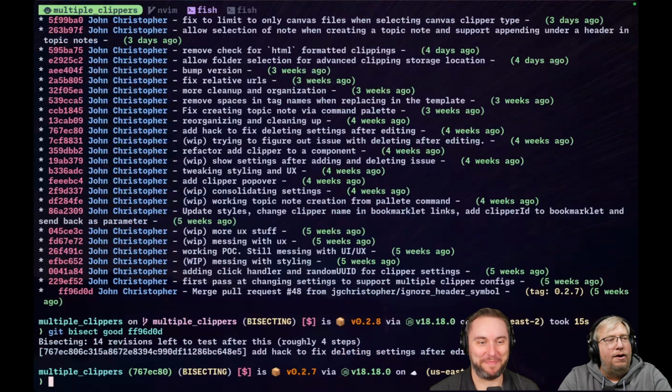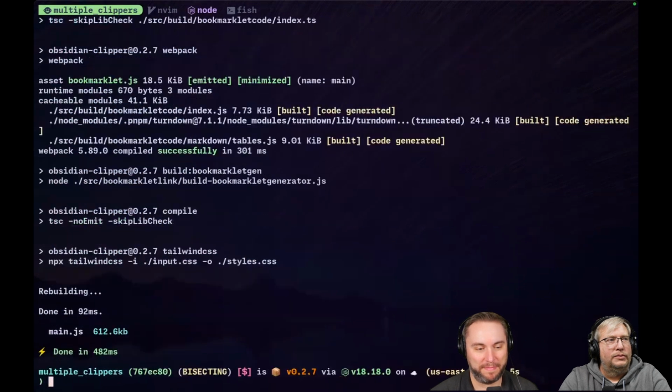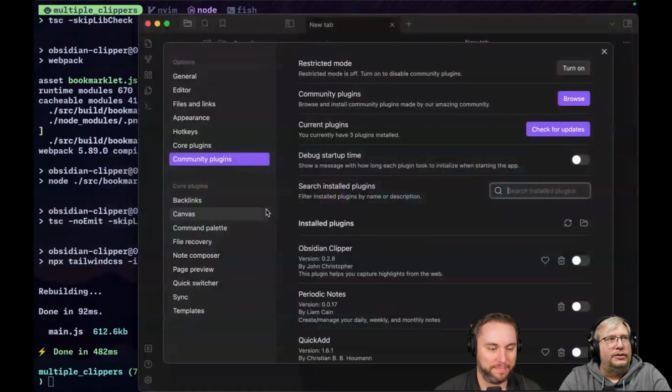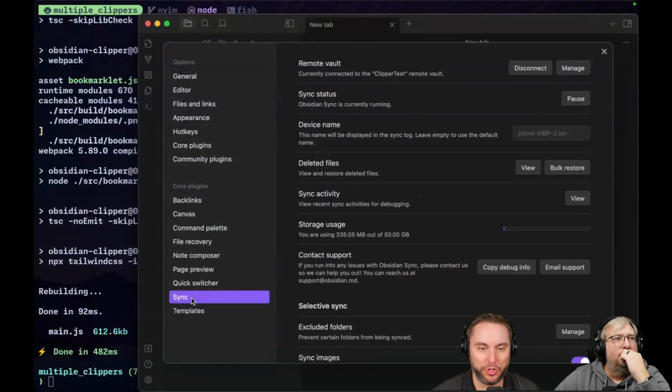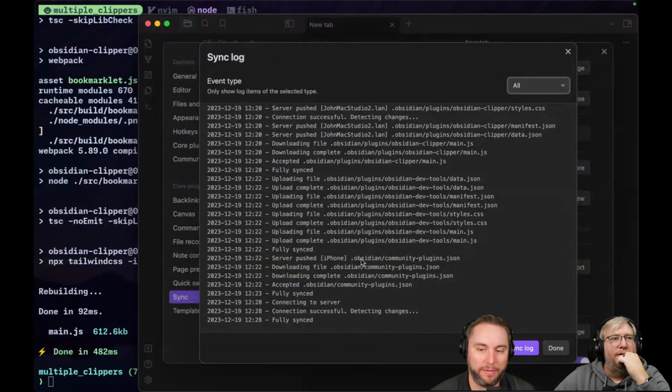But okay, so at this point, I can just do a build and then sync, right? So I'm just going to run build. All right. So now we're out of not worrying about git. We're just doing what you normally do in your project. I'm going to check Obsidian Sync just to see if it did anything.